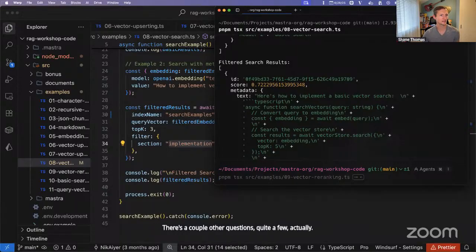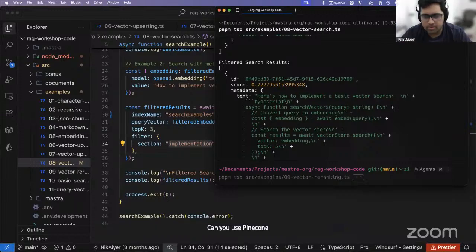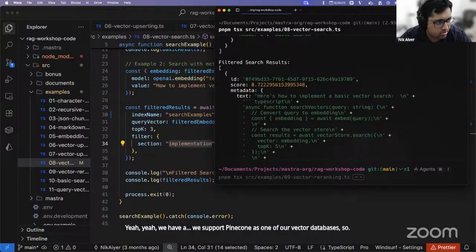There's a couple other questions, quite a few actually. One is, can I target Pinecone from Mastra get vector? Can you use Pinecone, Nick? Yeah, we support Pinecone as one of our vector databases, so you can definitely use that.